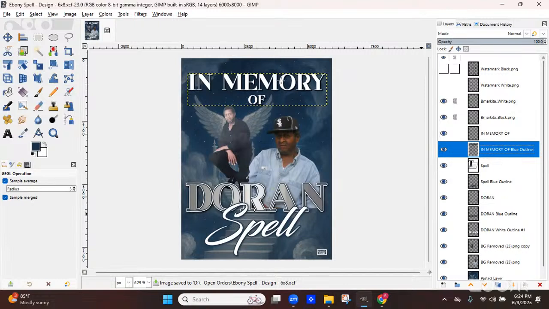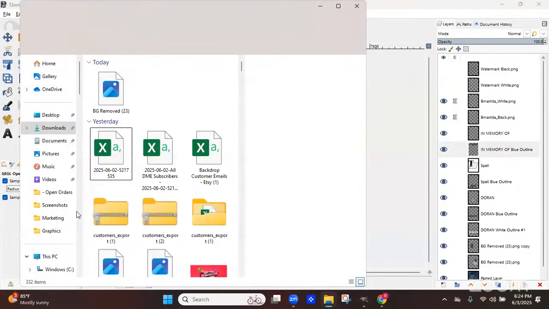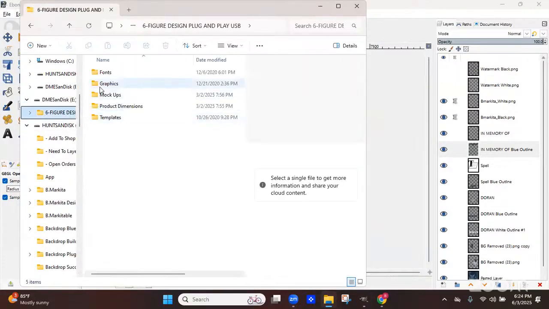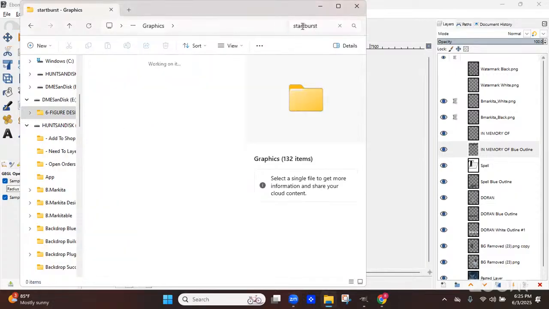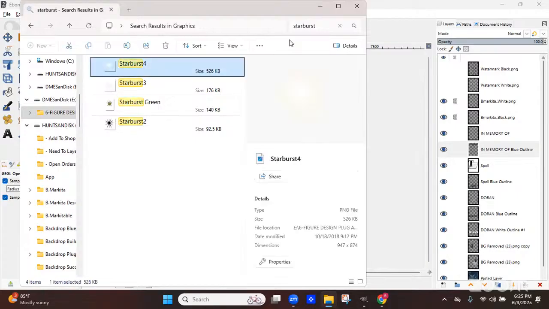I do want to add like some starburst or something back there just to add a little bling, a little blingage. So I'm going to go to my folders, go to my graphic. And I'm gonna go to, I'm just typing Starburst. I put Starburst, that's not it. Starburst. And I like this number 4 a lot. So I'm just click on it and then drag it into my canvas.